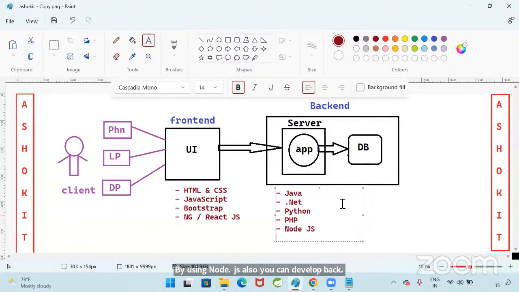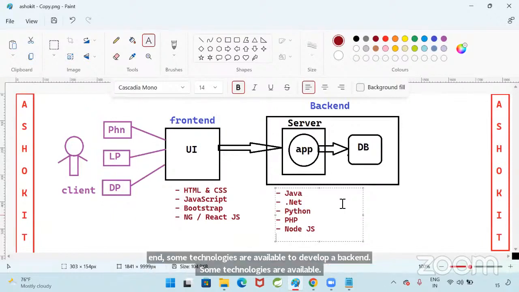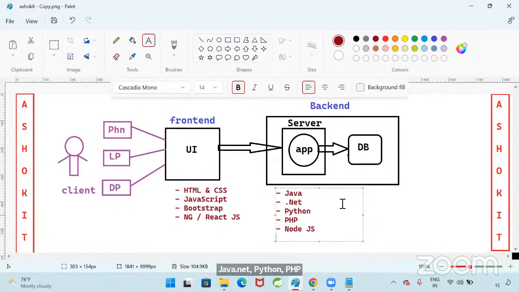So there are so many options available to develop a website. To develop a front end, some technologies are available. To develop a back end, some technologies are available. Java, .NET, Python, PHP, Node.js, like that. There are several technologies available. By using those technologies, we can develop the back end of the website.